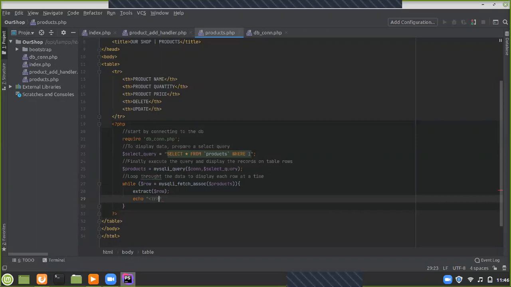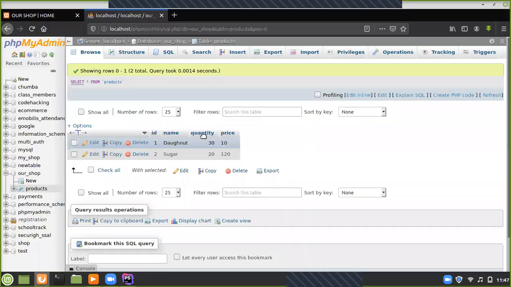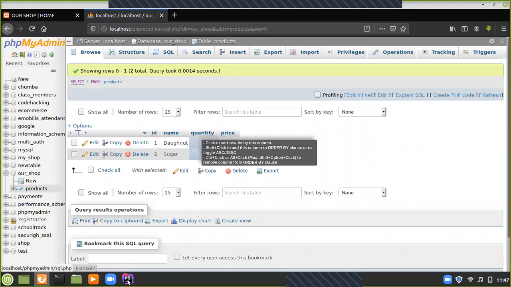Table row. Let me just ensure that I have a cool table row right there. Then inside this table row, let me just ensure that I have cool table data there. Yeah, TD. How many of them do I need? I need 5 of them. 2, 3, 4, 5 of them. And so the first table data is going to display variable name from the database. This second one is going to display variable quantity.